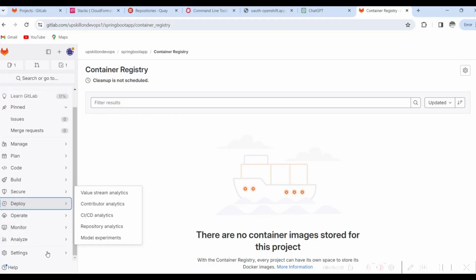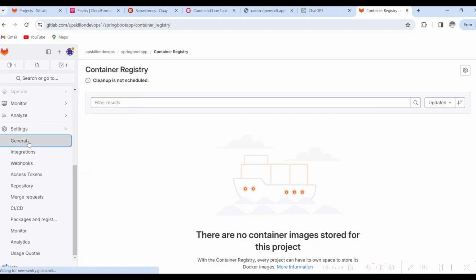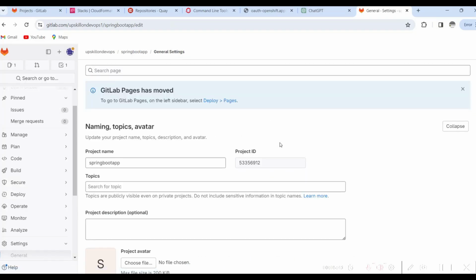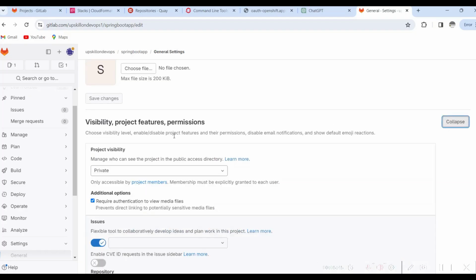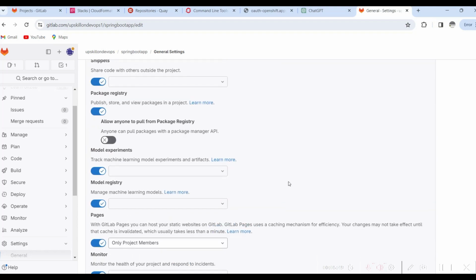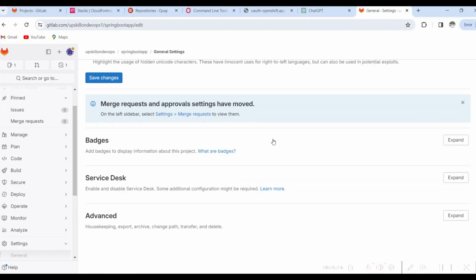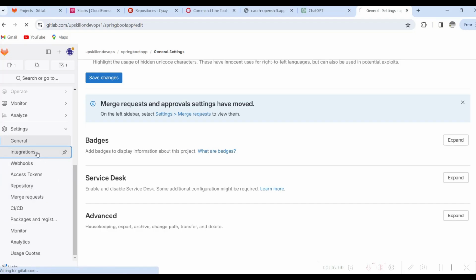These are some of the miscellaneous options. There is a settings option where you can see settings related to this project, like project details, visibility, and repository access. These all things you can see. And the CI/CD catalog, the privacy catalog, badges, service desk. These all things we have. Integrations we have.